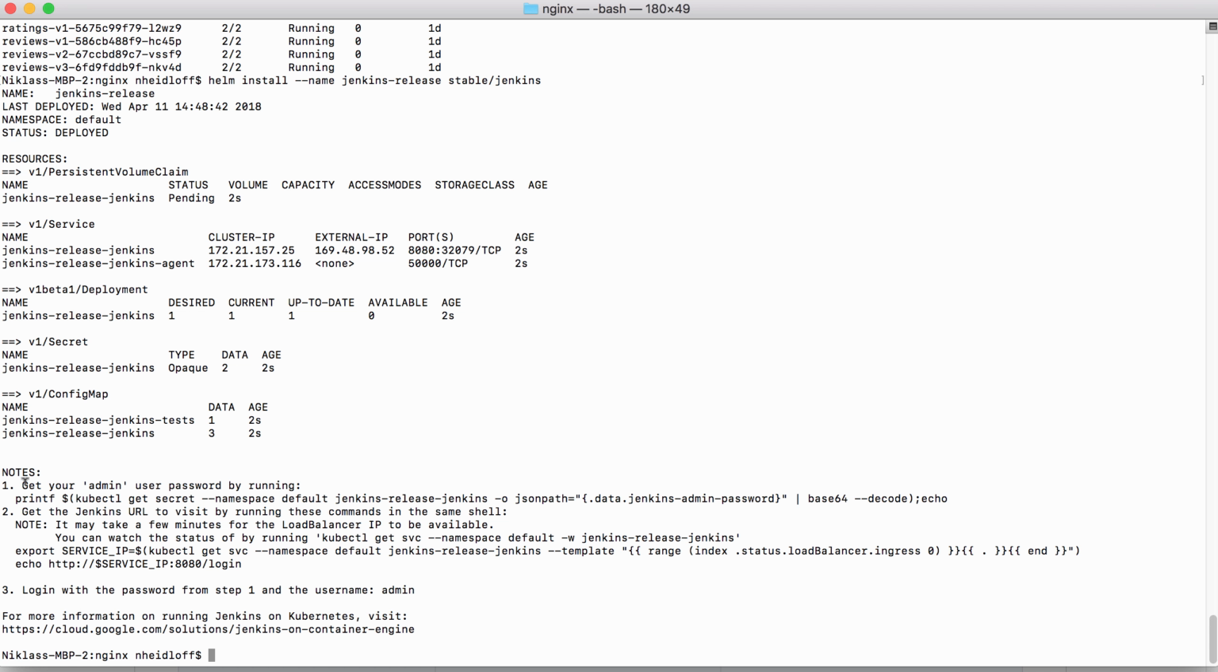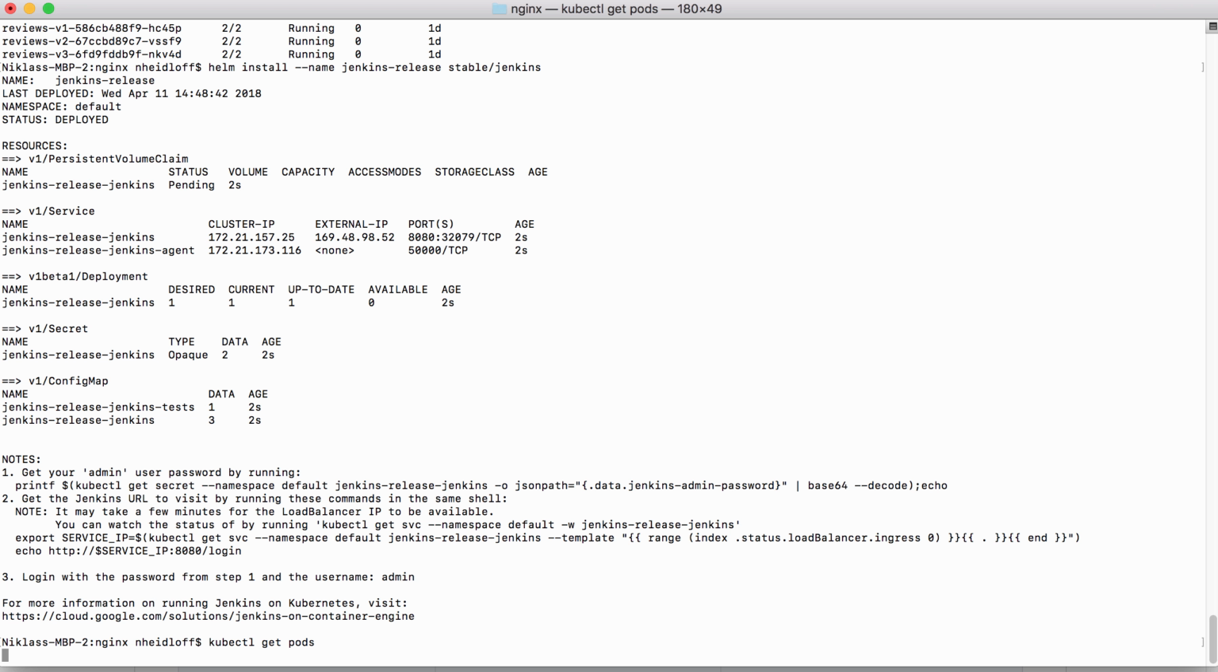And there's also some documentation on what you can do next, for example, how to find out the admin password and those types of things. For now, since it takes some time to load everything, I just want to invoke kubectl get pods again to prove that these pods have actually been deployed.